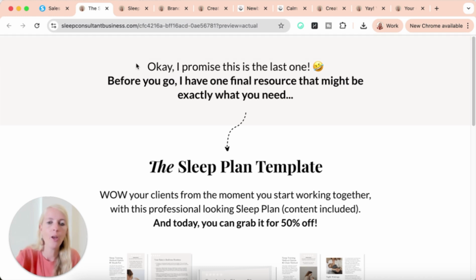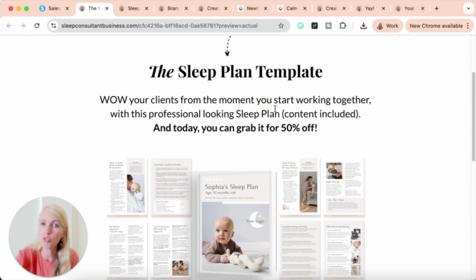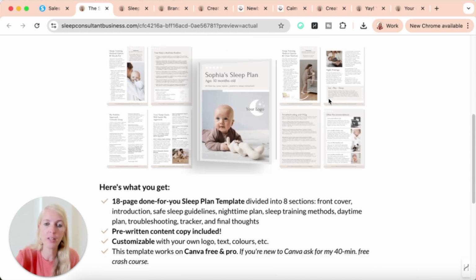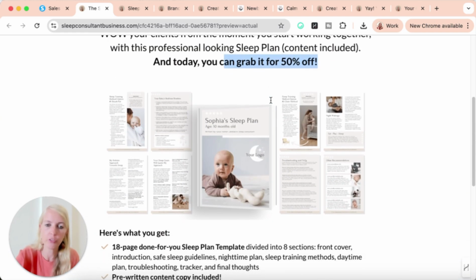So here we go. Okay, I promise this is the last one. I like to make some jokes and have fun with it. Before you go, a final resource, the sleep plan template. This is just one product, 50% off. So I make clear that this is a special deal that they get.